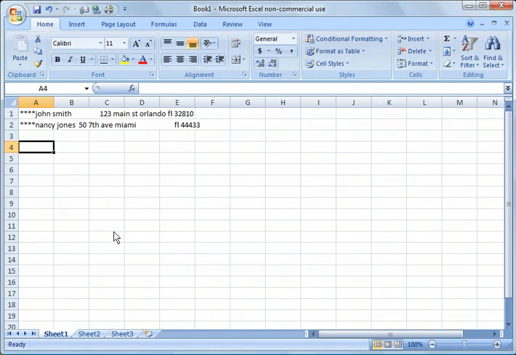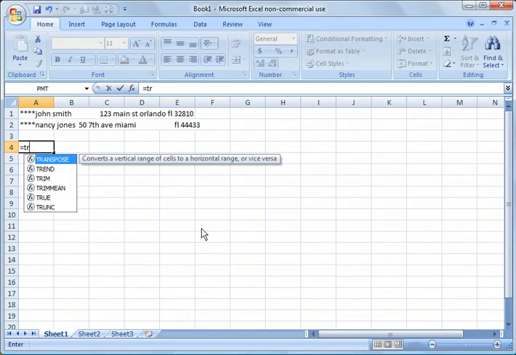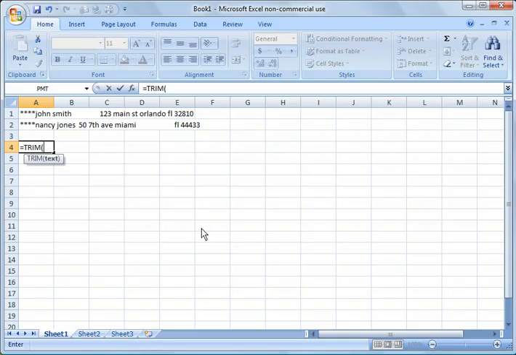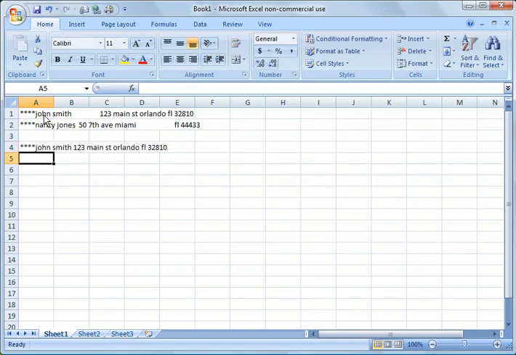So the first thing that we're going to do is clean up all these spaces, and how we do that is use the TRIM function. So you're going to do equals TRIM, hit the tab key, and the text that you want to trim is cell A1 in this case. Hit return, and you notice it removed any excess spaces. So you can do that with any cells that you want. In this case, I'm going to copy that function and paste it in the next line down. And you notice it did the same thing for Nancy Jones' address, where we have a big gap between the city and state.